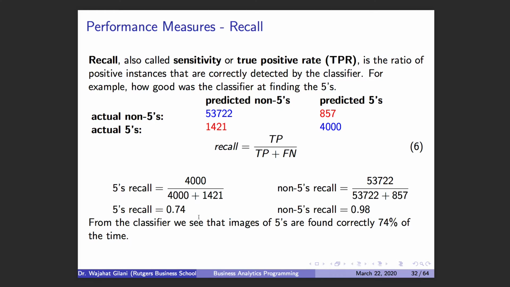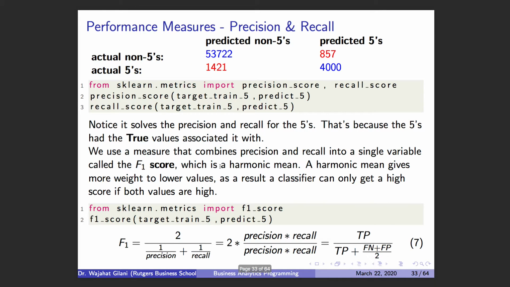What's going on there? From the classifier, we see that the images of fives are only found correctly 74% of the time. What that 0.74 means is that out of all the fives in our makeshift testing data, remember we're doing k-fold 3, so we're actually testing within the training data itself, 74% of the time we found the fives, meaning 26% of the time we didn't. There are fives we didn't find.